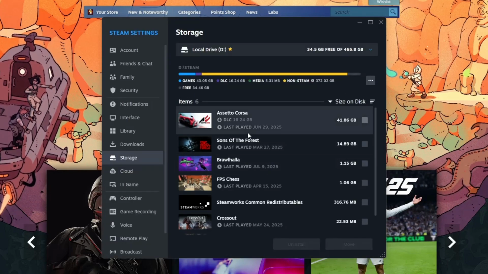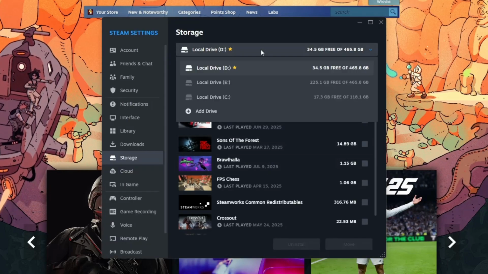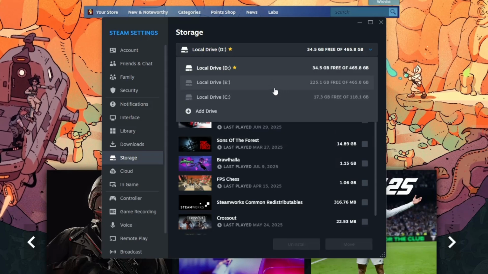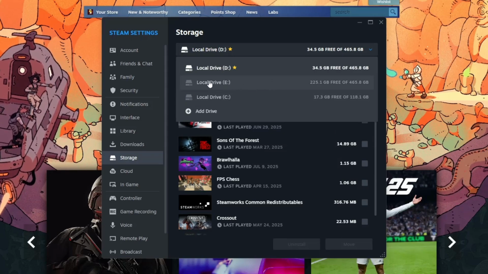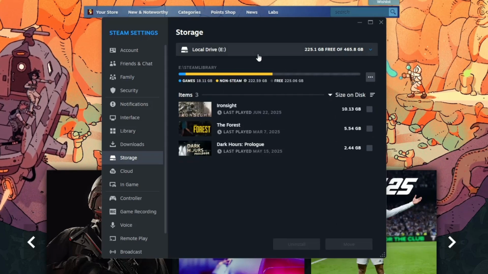Now that your new drive is added, you'll see it listed alongside your original one. Steam now knows that this is a place where it can install or move games. Next, we're going to move a game.